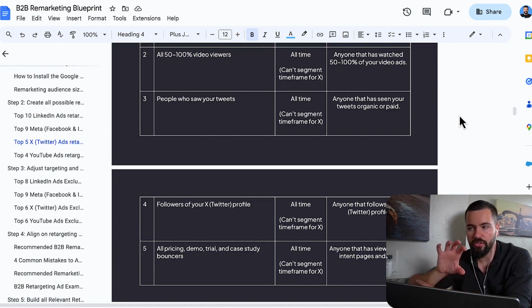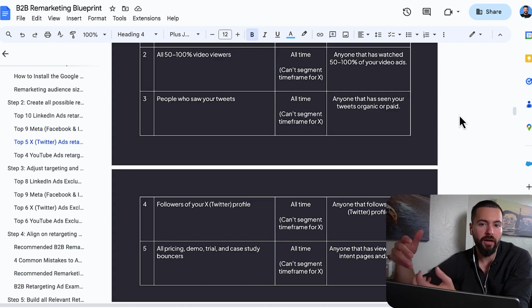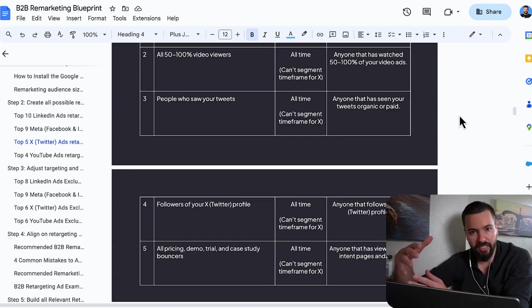But essentially, you're trying to get these people back to complete the thing that they were thinking about doing in the first place. So if somebody went to my trial page, I'll create a campaign trying to retarget those individuals, and then I'll show them ads trying to convince them to give us a shot and actually sign up for the free trial and finish it. You can almost think of it as e-commerce with abandoned cart.